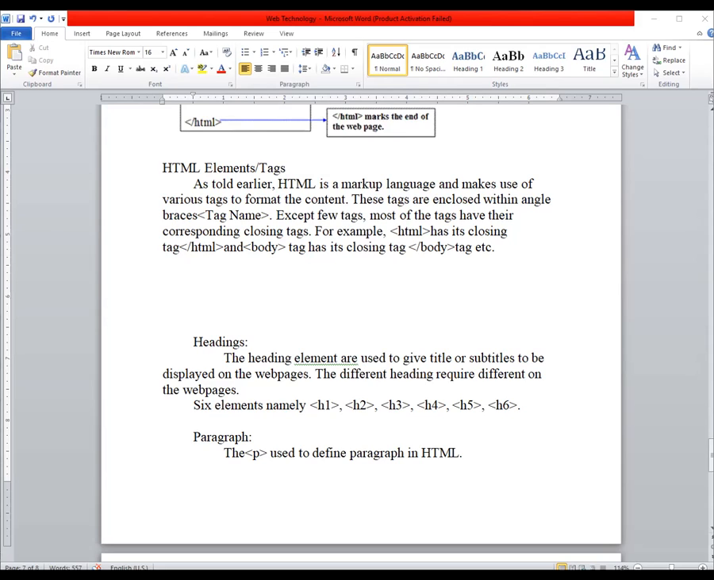In the heading tag, generally a document starts with a heading tag, and heading elements are used to give a title or subtitle in the required size. It's a different size as per importance, right? As we discussed earlier, HTML is a markup language and uses various tags to format the content. These tags are enclosed within angle brackets with the tag name, correct?